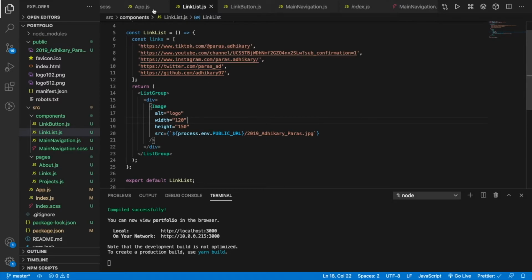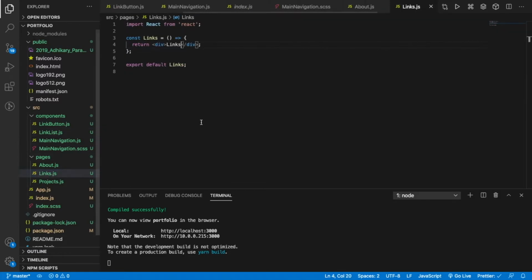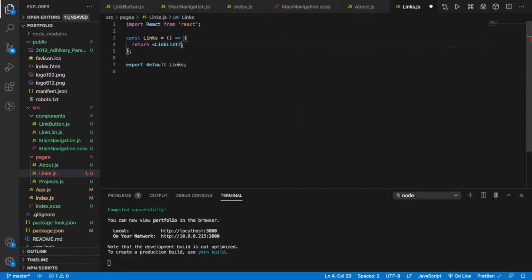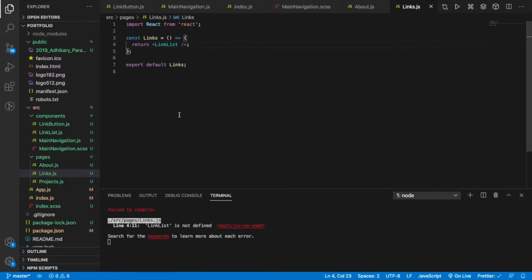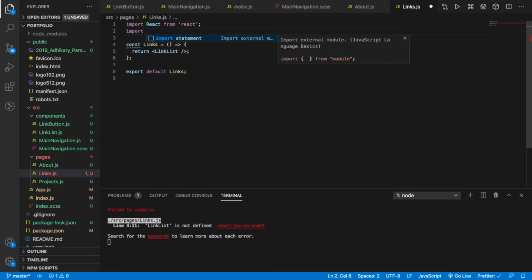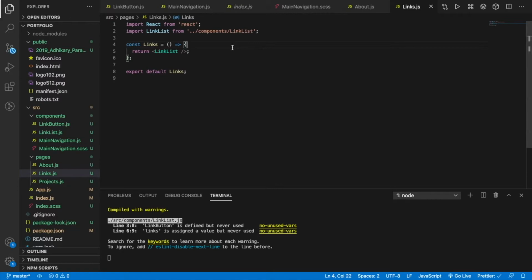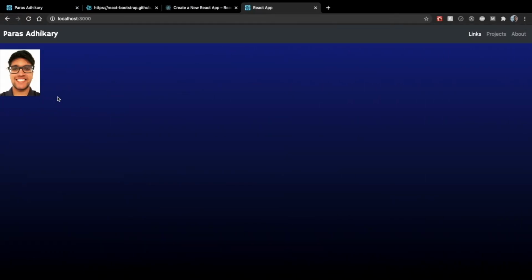Then now if we want to see the link list, let's go to our links.js page, and let's pop in our LinkList here. It's saying LinkList is not defined because it didn't import it for me. So let's import it ourselves. LinkList from, we're going to get out of this folder, and then get into our components, and then get our LinkList. So then now inside of here, we have our link list, and so we see our profile image so far.